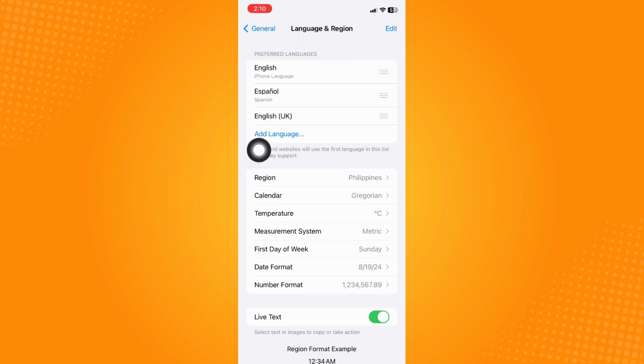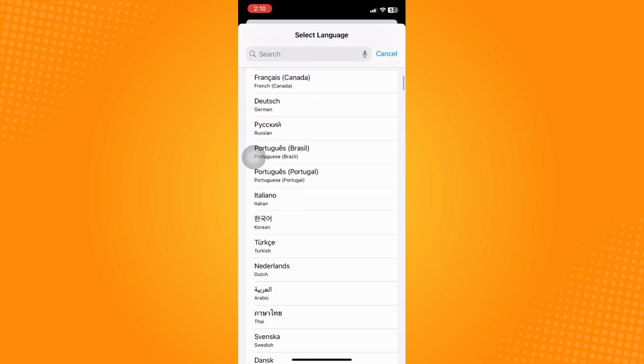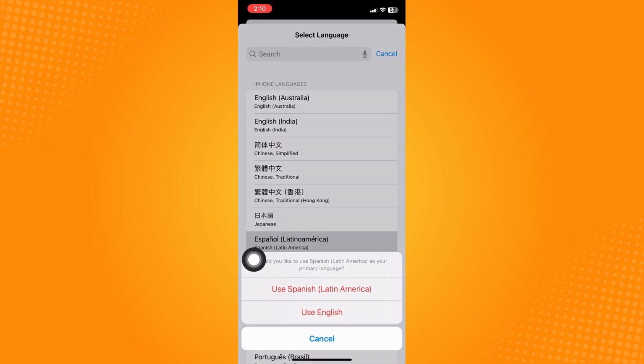Now if you wish to change the language on your iPhone, all you have to do is click on Add Language. After clicking on that, you will see the list of languages on iPhone here. So all you have to do is look through that and choose the language that you want to have on your iPhone. For example, this one, I want to have Spanish. If you click on that, it will ask you to verify what language you want to use. So tap on Use Spanish.